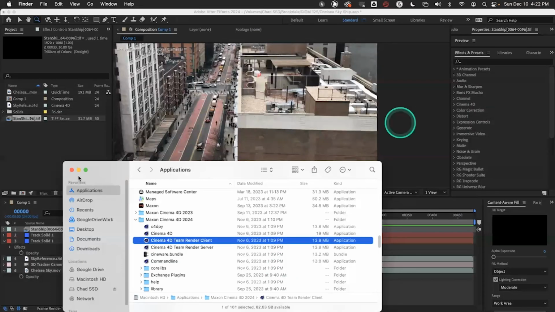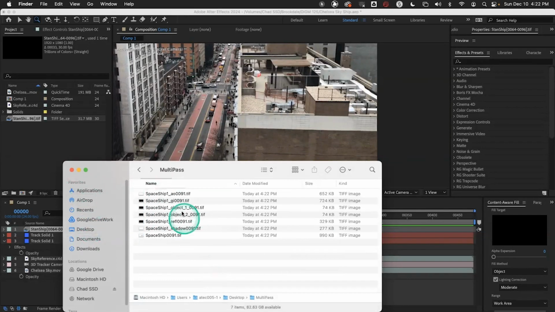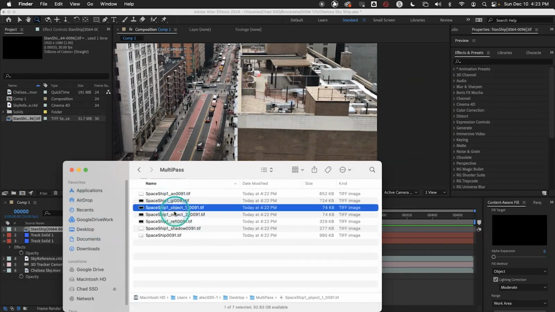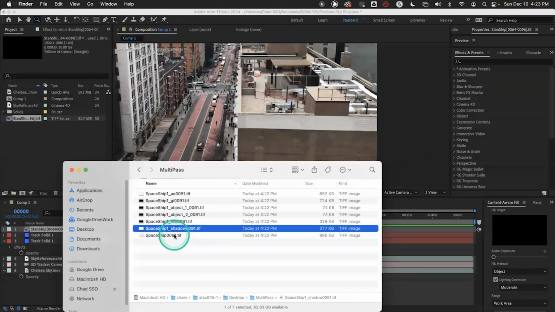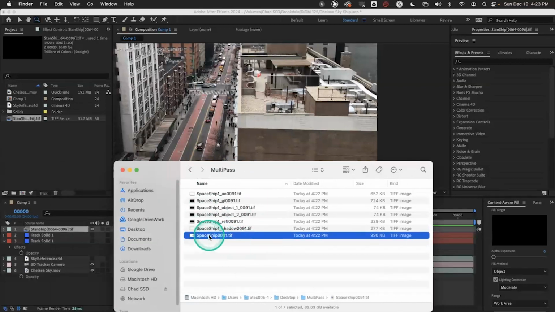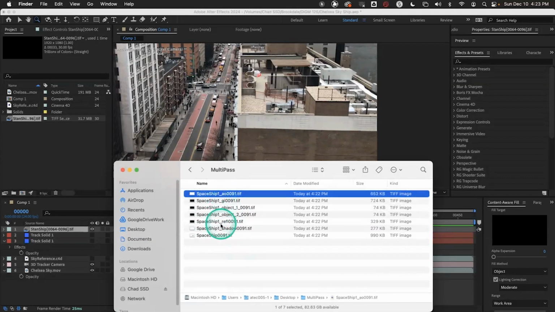Inside of here, we're going to go back into, let's go here to desktop, and we're going to bring in this multipass. And so in the multipass, you'll see that you have spaceship AO, spaceship GI, spaceship object buffer, reflection, shadow, and TIFF. So let's take a look at this. Okay, so we have the spaceship here. This is frame 91. Then we have all these different controls of all these different multipasses that we rendered out.